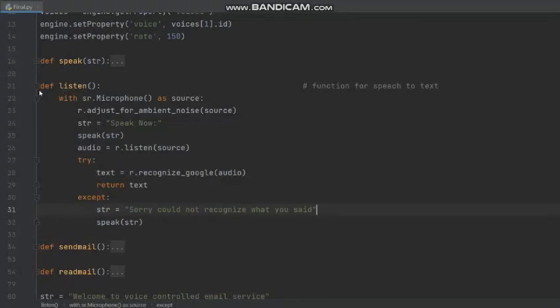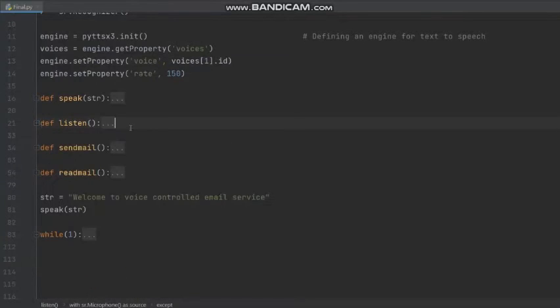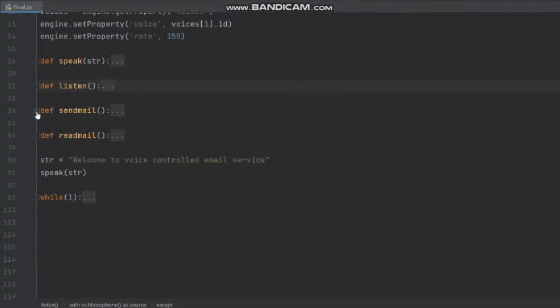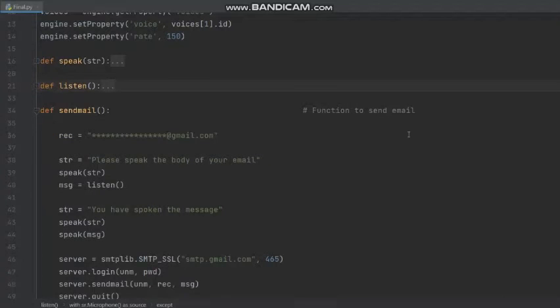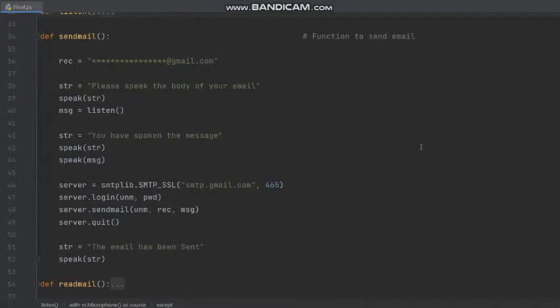Now the third function that I made here is the send mail function. This function is used to send the emails from within our application to the recipient. I have made a text variable known as rec, or the recipient. For security purposes, I have censored this email account, but basically this is the email account of the receiver right here.